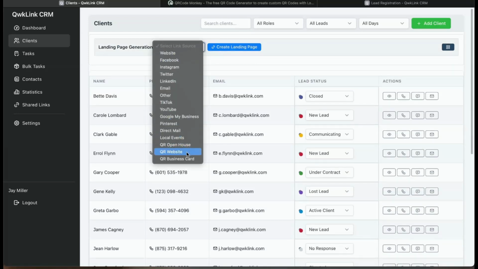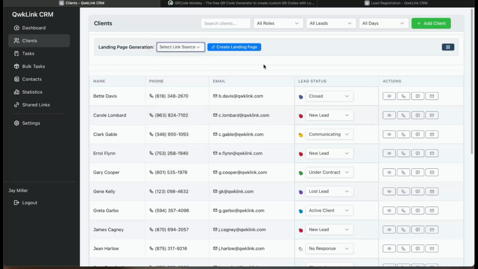You could use it for anything, straight from your website, your business card, TikTok, Twitter, wherever you want to put that QR code or the link, it'll send it to that form and it'll inject into the database which one of those was used. So you'll know exactly where that client came from.